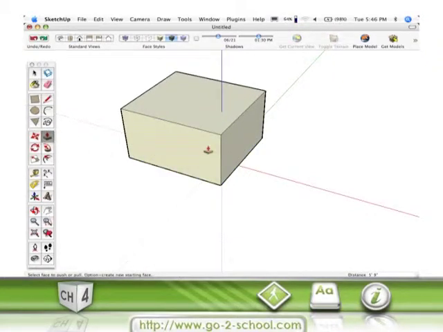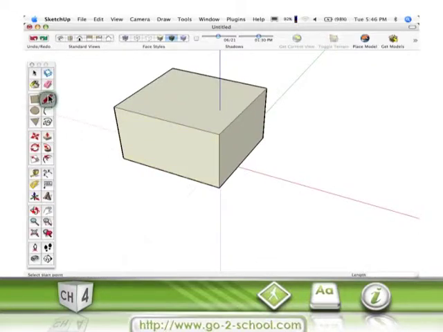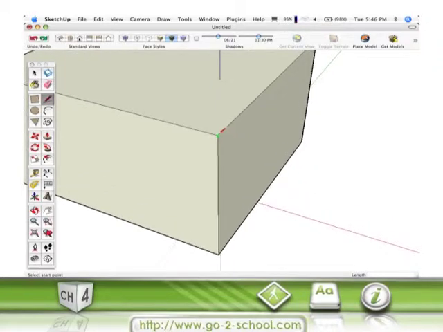Now with the Follow Me tool, you can both add and subtract geometry from the model. Let's start by showing you how you can add some geometry to this. Take the Pencil tool, and on this frontmost upper corner, go ahead and hover over and click to begin drawing out in the red direction. Then click and begin drawing down in the blue direction. Be careful to find that blue inference. Click and then draw back in the red again.